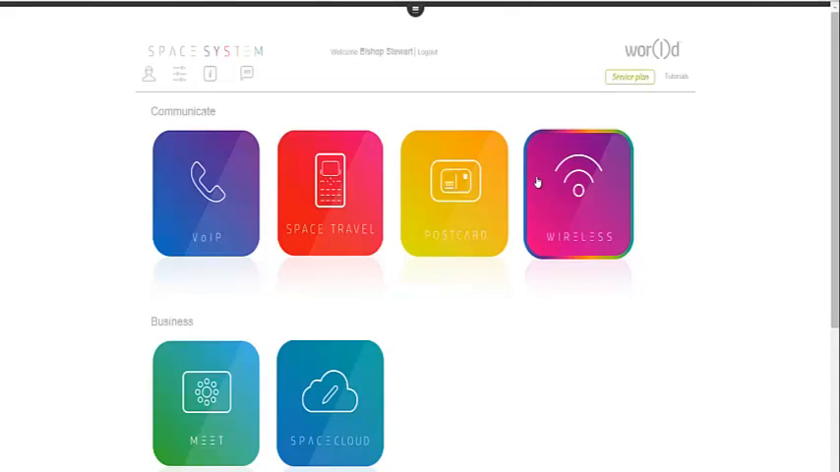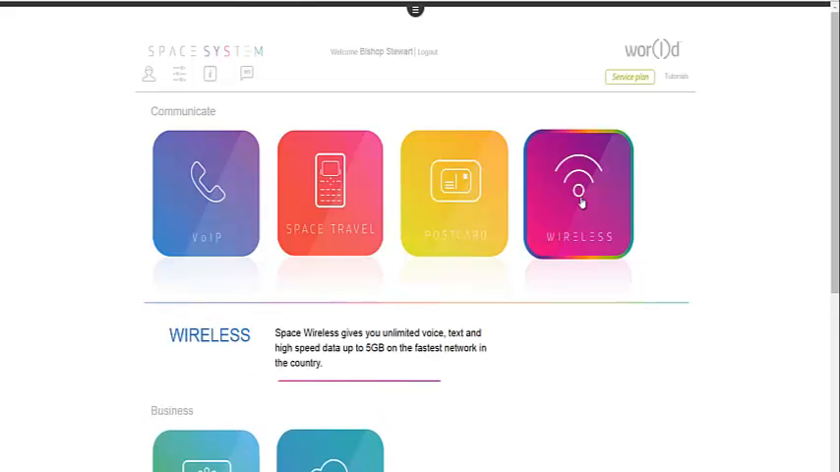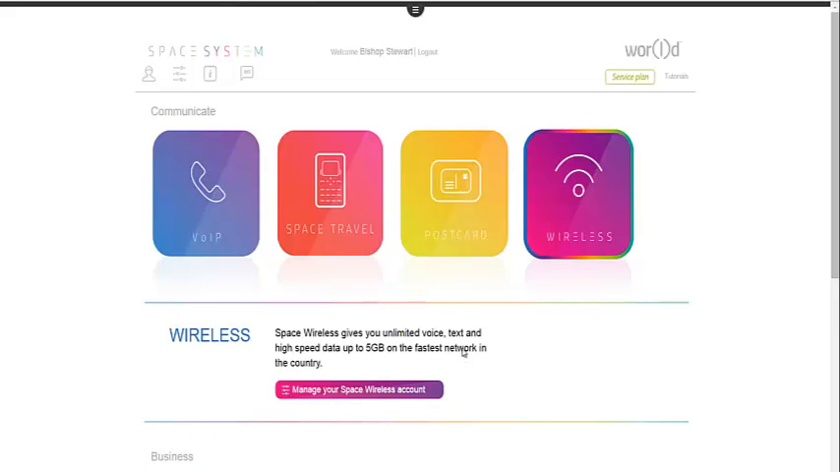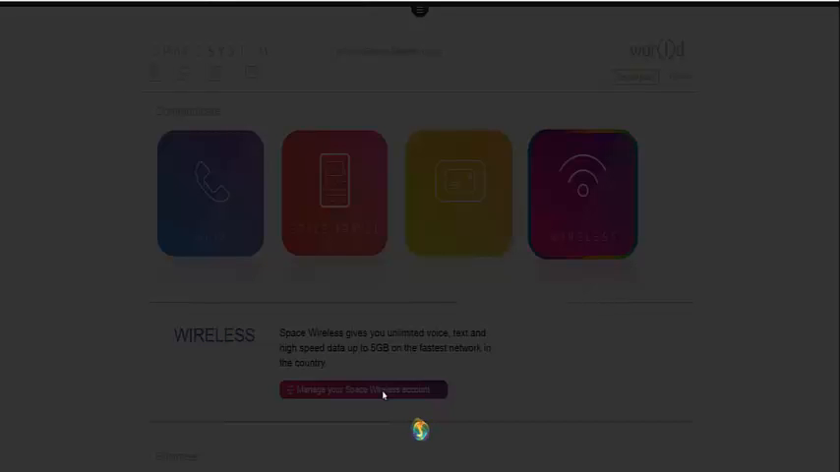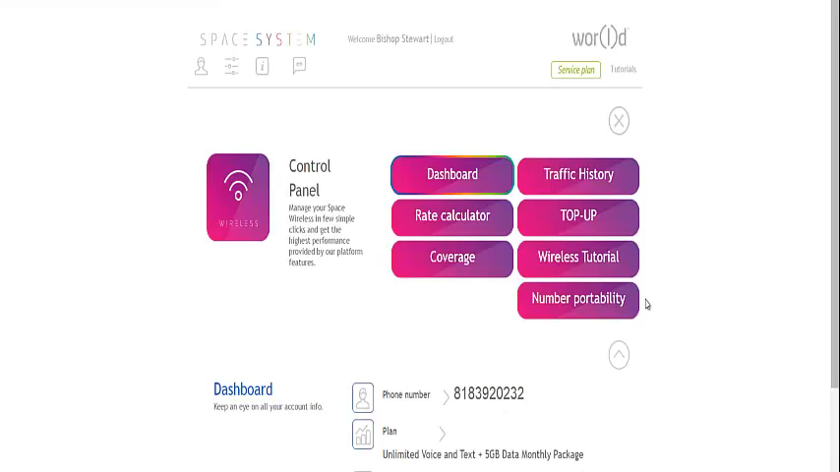Now, some of this is going to be a little bit different because I already have mine activated, but it's still the same process. So you want to come to the space system here, and you are going to click on wireless. Okay, now I have the $89.90 a month package, so I have up to 5 gigabytes, and I can call up to over 100 countries around the world. So you're going to simply click Manage Your Space Wireless Account, and you're going to see that cool looking fiery icon appear, which is letting you know that the computer is working and processing your command, so to speak. And now you can see all these different things here.